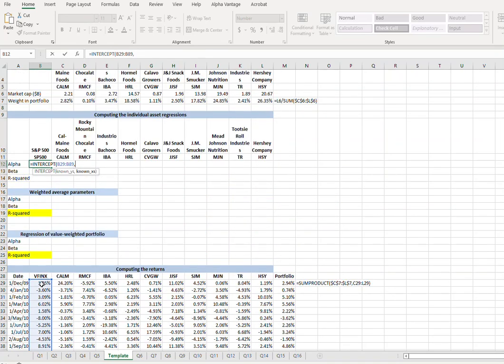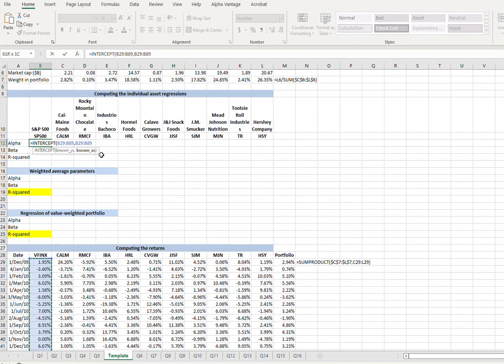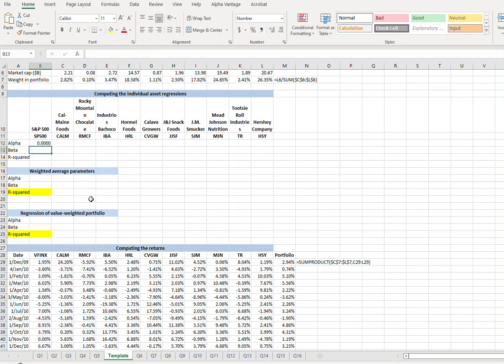Our known x's, capture the same. This time we want to hit F4. And so now we find the alpha is 0 because why? Well, we're using the S&P 500 to explain the S&P 500. We have a unity, so the alpha should be at 0.